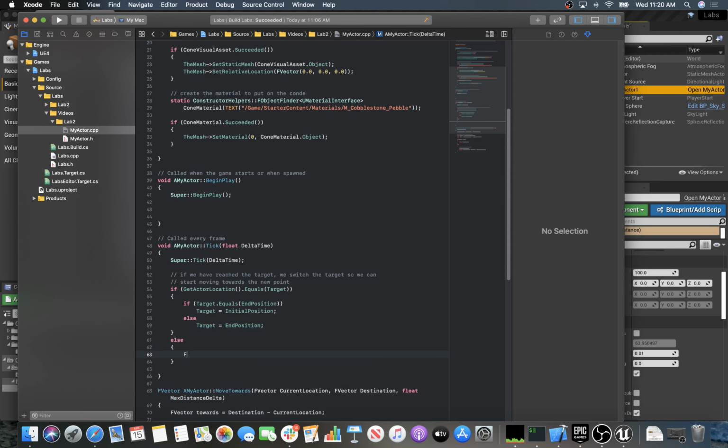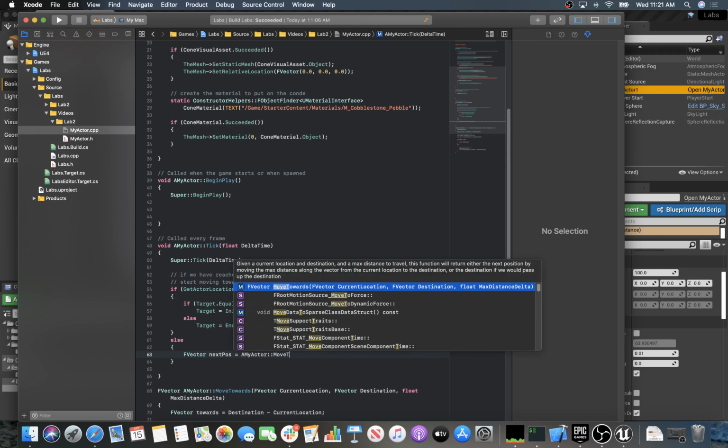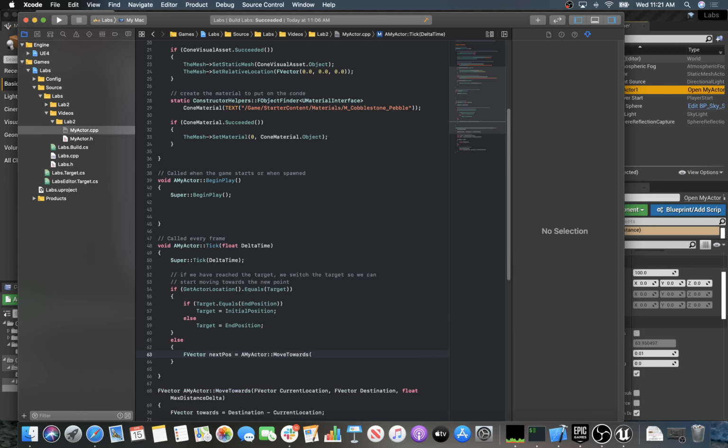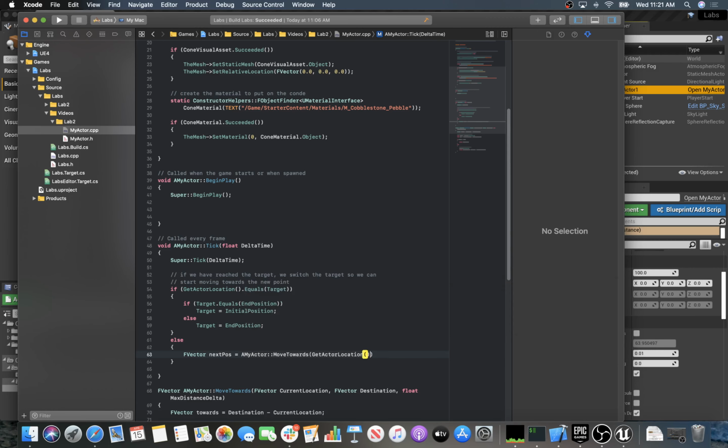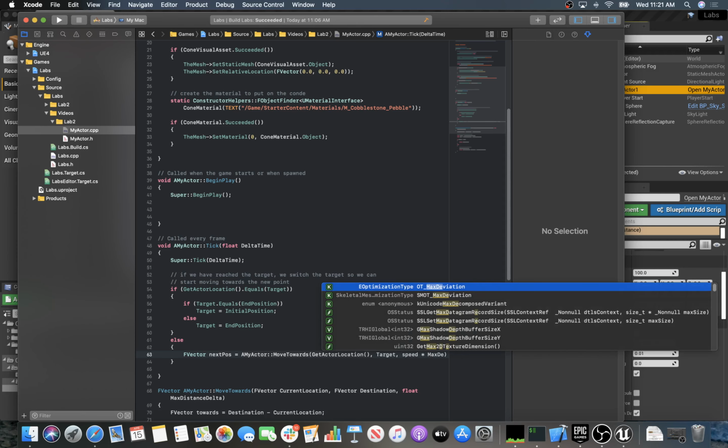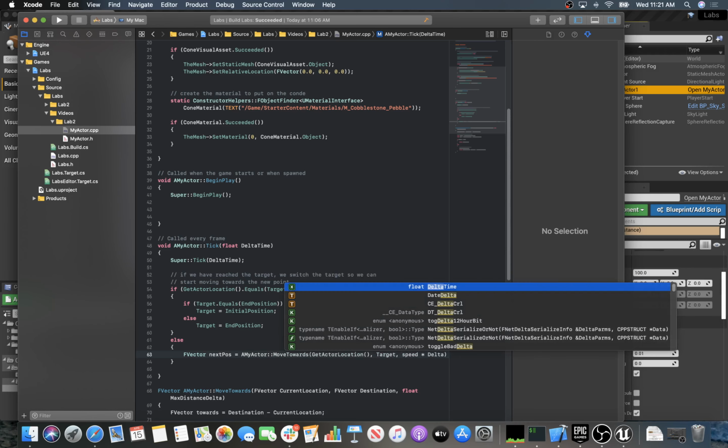And now what we want to figure out is what our next position is. So FVector next position is equal to my actor move towards, and then we're going to pass our get actor location, the target, and then speed times delta time.